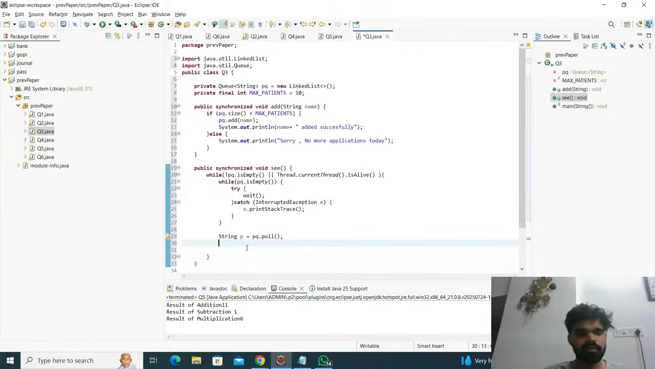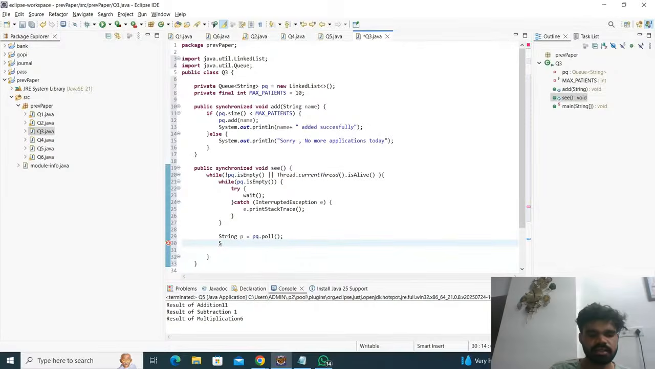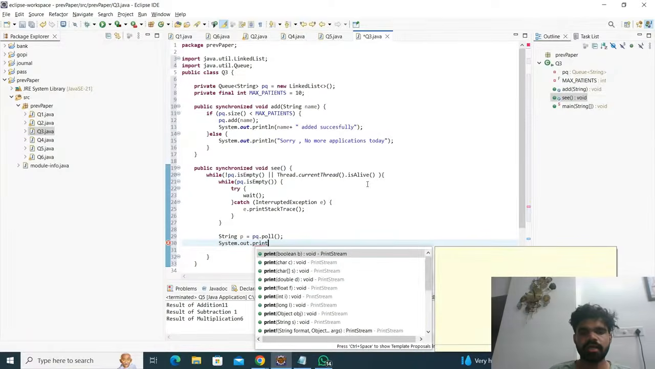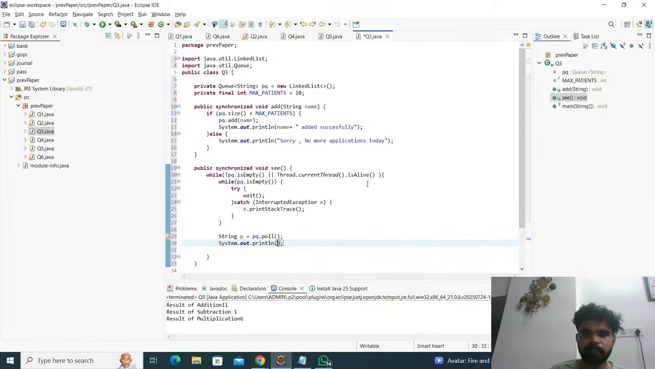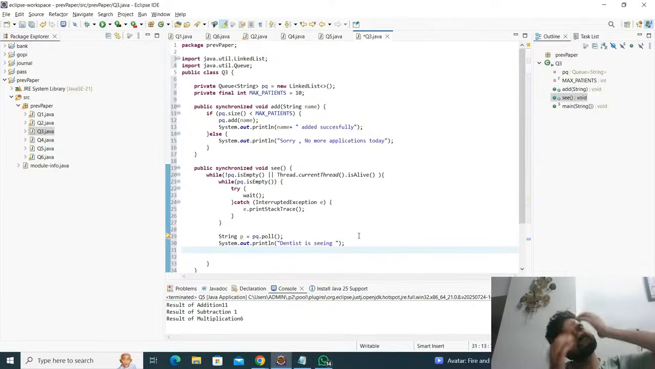Now, if the poll result is not null and the current thread is alive, then we will print System dot out dot println, and we can say dentist is seeing. Okay, now done. After that, what do we need to do? Once the dentist is seeing, it should take 10 minutes, right?